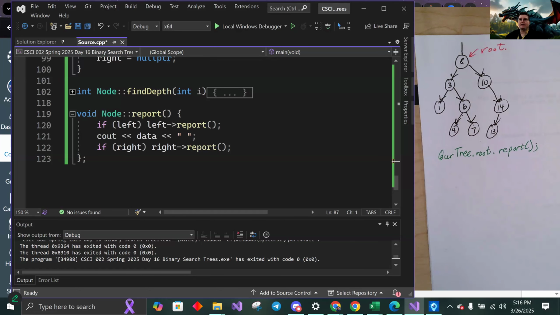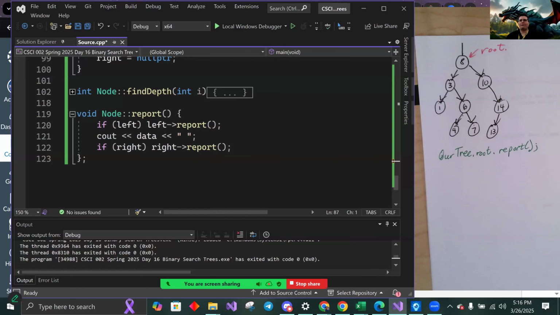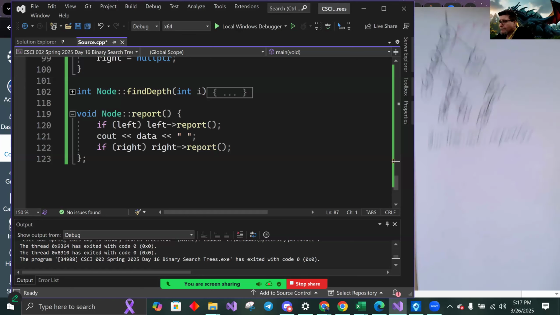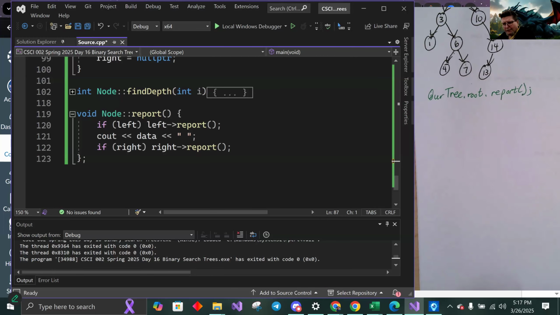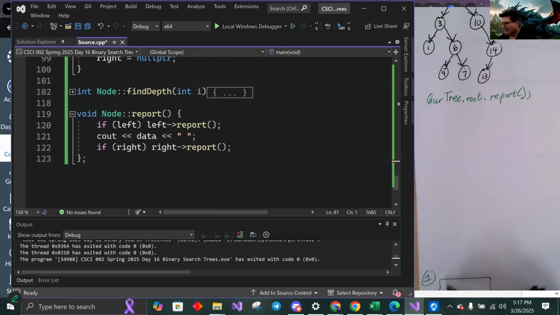So this looks like it's doing a recursive call, right? It's calling report again. So let's see what's going on. Let's track a little bit, follow what's going on. So when we first run it, we're at the 8, and the left does exist, so it goes left report.